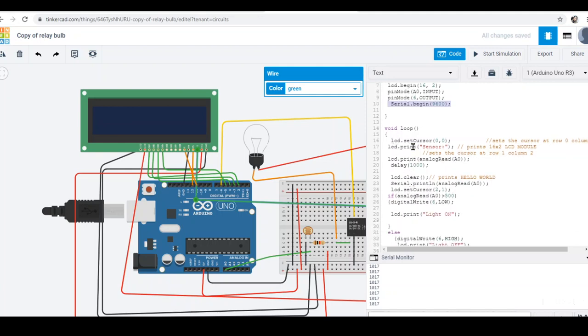Now we will set the cursor at LCD.setCursor(0,0), that means the first position. And what will we print there? Sensor, and it will read the value from A0. The LDR value will be read, and this value will be sent to the LCD. How? We are writing LCD.print(analogRead(A0)), which means whatever value is read at analog pin A0 will be displayed on this LCD. We'll wait for 1 second.